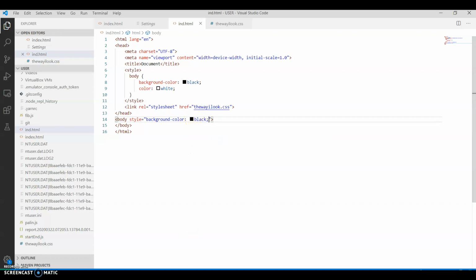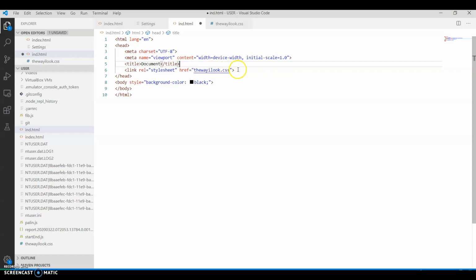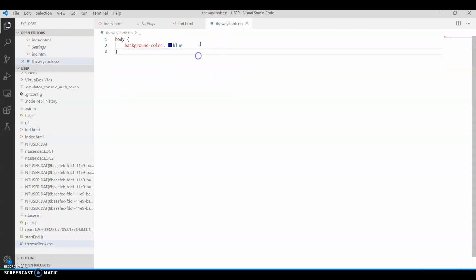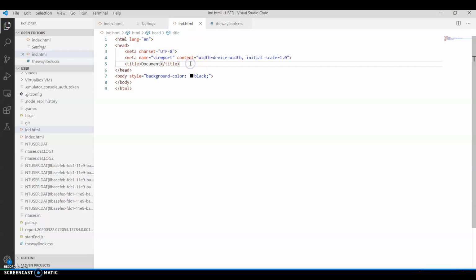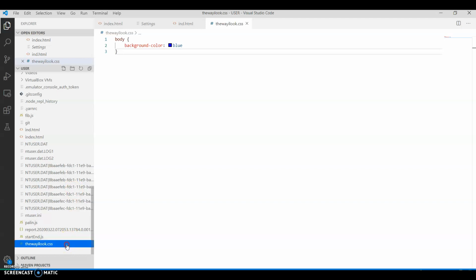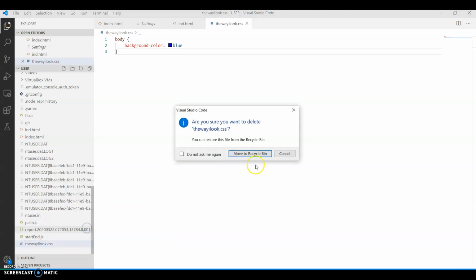Then normally if we reload, definitely we're gonna see black, but you're gonna be like, oh, we already said black inside style, so we don't know which one is actually working right here. So what we can do is just remove the different places where we've set the styles. Now the point is, if you have the file here and you're not linking it here, it's not gonna work. You understand? Okay, let's try and delete it then. Should we? Yes, we should.